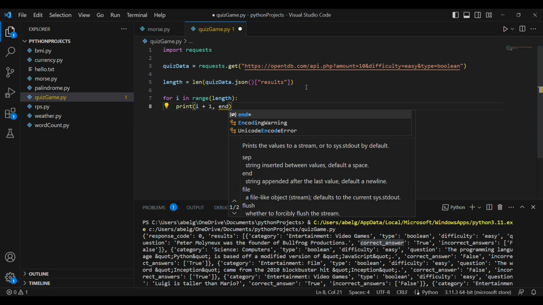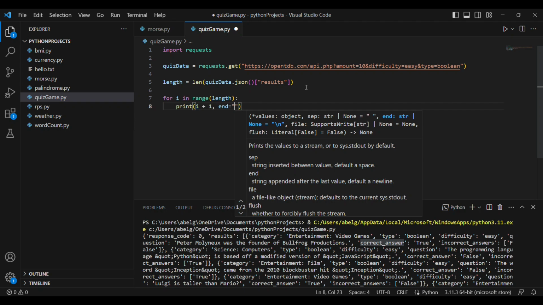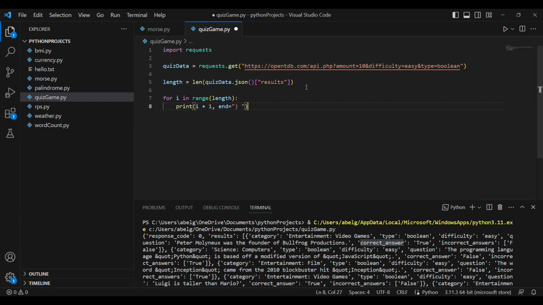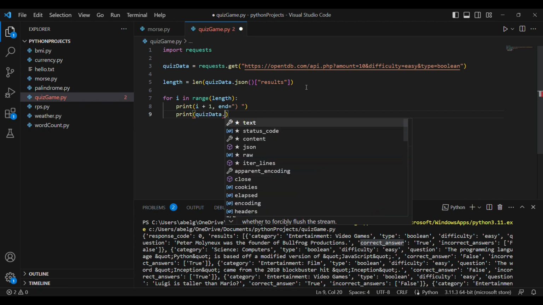So we're going to say end equals, then we're going to have a closing bracket followed by a space. So this is just going to be one bracket followed by the question, then two bracket followed by the question. And that is how we're going to be displaying our questions. So once we've displayed the number, the next thing we want to do is display the actual question. So we're going to have another print statement. And this time we're going to print out quizdata.json again.